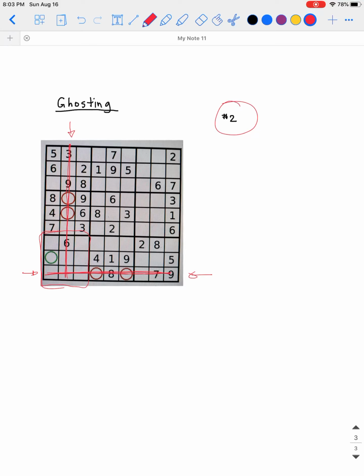Now, just going a little bit further, there is a 2 right here, so that means that there cannot be a 2 anywhere vertically over here. And finally, there's a 2 right here, so that means that there cannot be a 2 anywhere horizontally over here. So the conclusion is this green circle over here has to be a 2. So again, this method is called ghosting, which basically says that I'm going to eliminate 2 according to what's around it, claiming that because I have a certain number, then horizontally and vertically, I cannot contain those numbers.